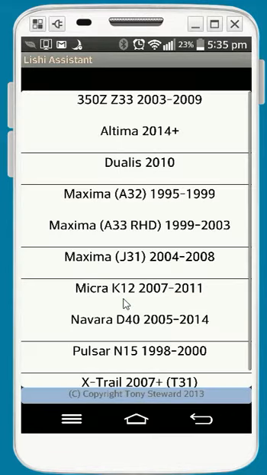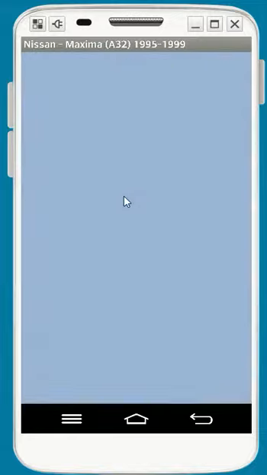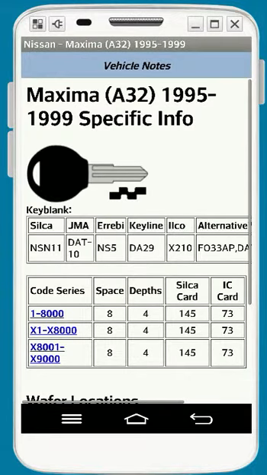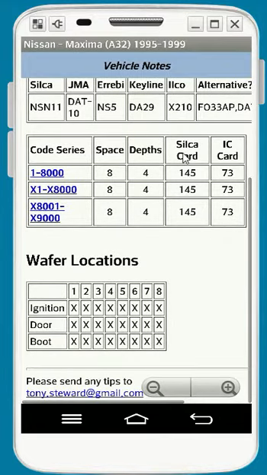There we go, we'll select Nissan and we're going to select a Nissan Maxima. So the first screen is showing us what key blank this vehicle will use, the code series it uses, wafer locations in the locks, that type of thing.